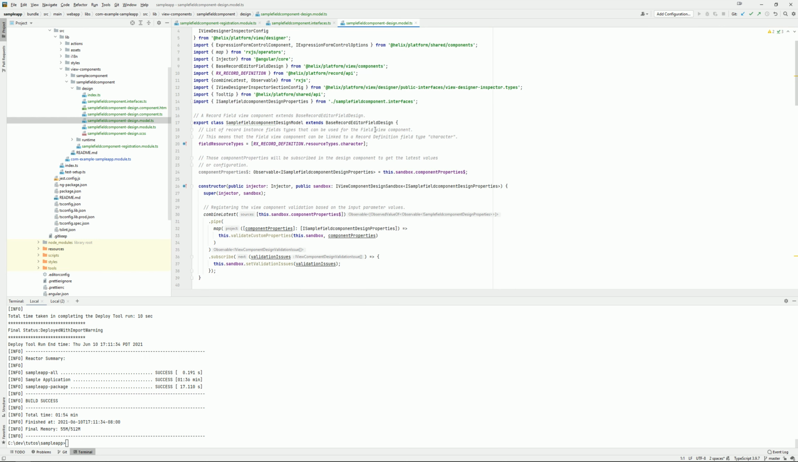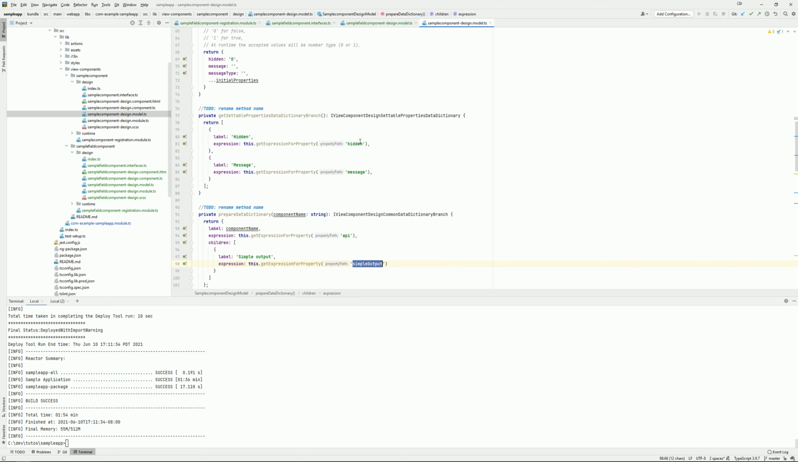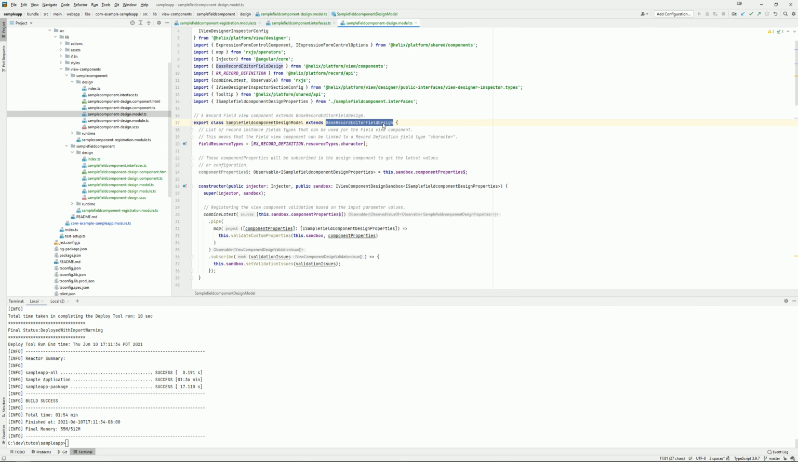So you can see first of all that we are not extending the same object. Here, if we go here, we are extending the view designer component model, and here we are extending the base record editor field design. So you need to be careful not to copy paste, for example, code that would be working for a view component inside a record field view component, because there are some major differences.